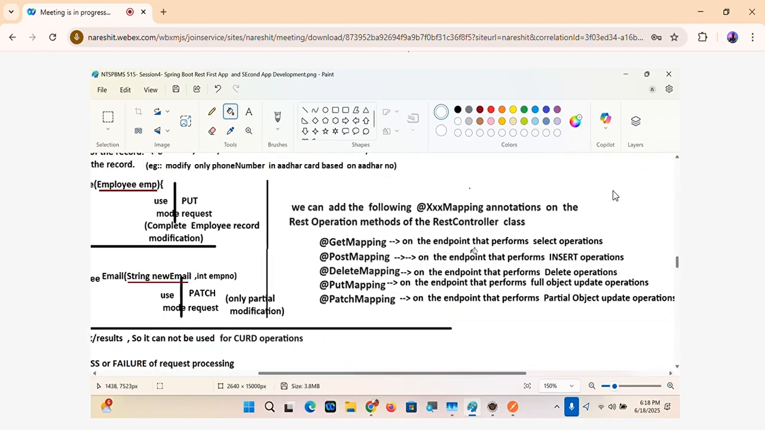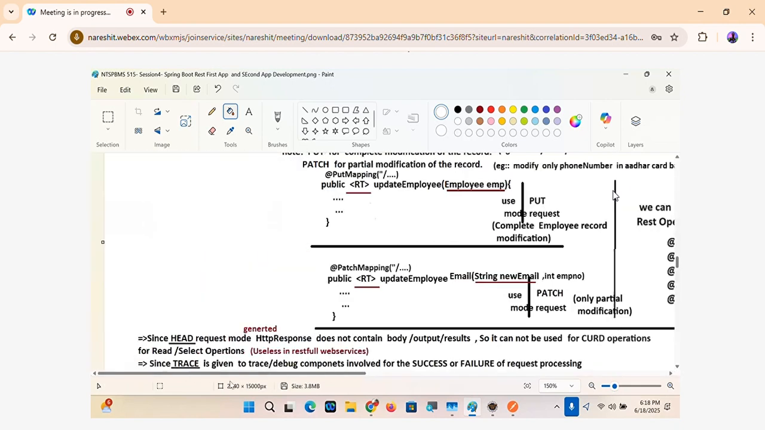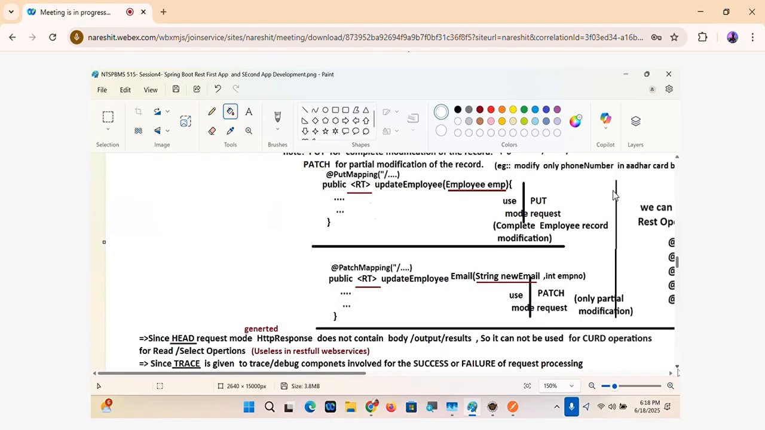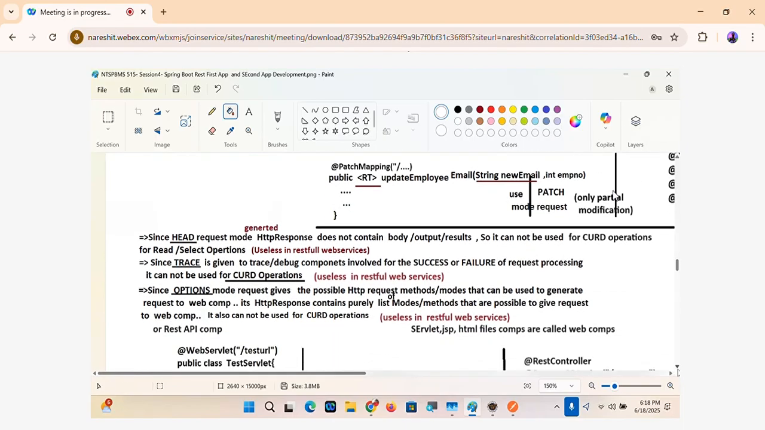GetMapping is on the endpoint that performs select. PostMapping is insert. DeleteMapping is delete operations. PutMapping is the full object update operation. PatchMapping is the partial object update operation. Is everyone getting my point, guys? Super.